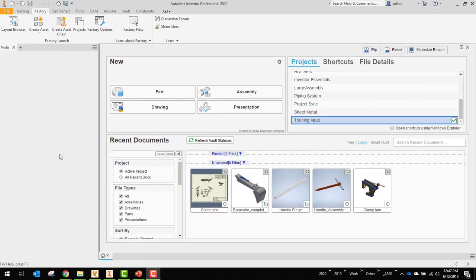Just in case you're not familiar, Project Sync is a tool or a function of Vault Professional that allows you to collaborate with folks outside of your organization without using Vault Replication. In a previous video, I've shown how to set it up, and this video is going to be a quick little demonstration on how the end user's experience is going to work and what that will look like.